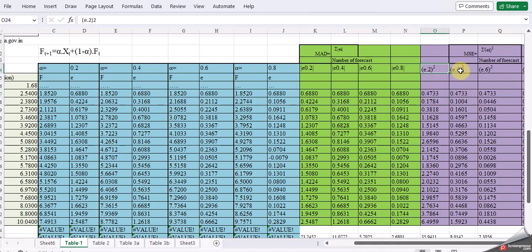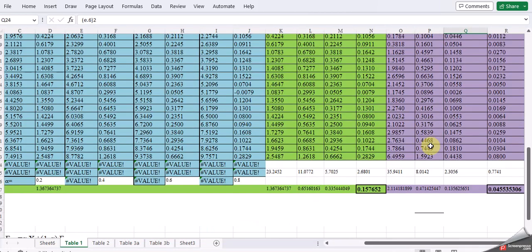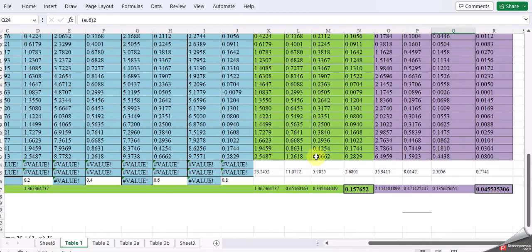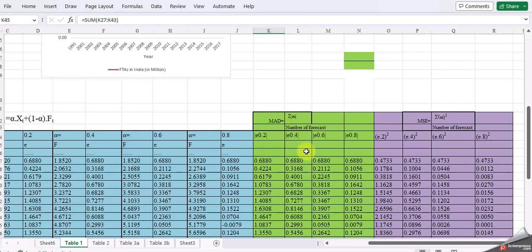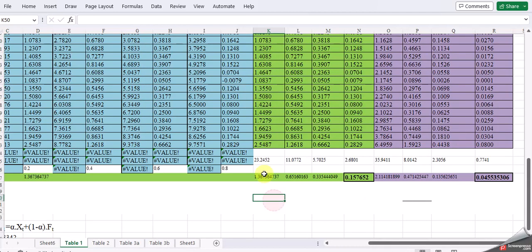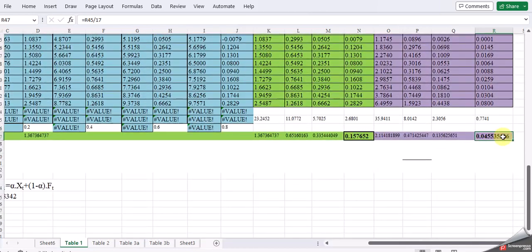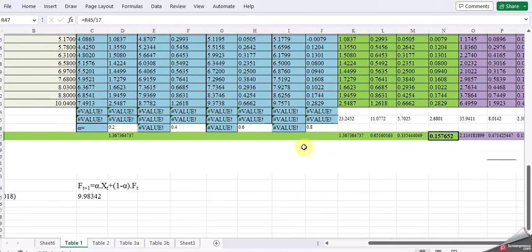So when it's alpha 0.2, 0.4, 0.6 and 0.8. So once you're done with that, just come down and take a summation, because the formula is calling for summation divided by number of forecasts. So here number of forecast is 17. Okay, then sum divided by 17, you're getting this value. Now when you come here, you will get a very close the errors total. You are getting it in alpha 0.8. The errors are very small, that's how you go with the preference of alpha 0.8.